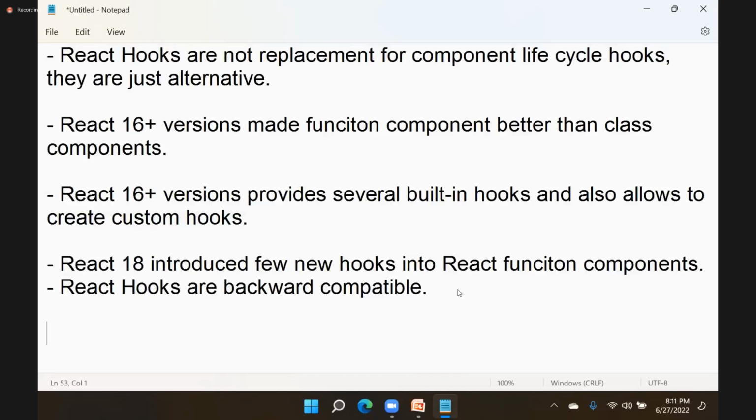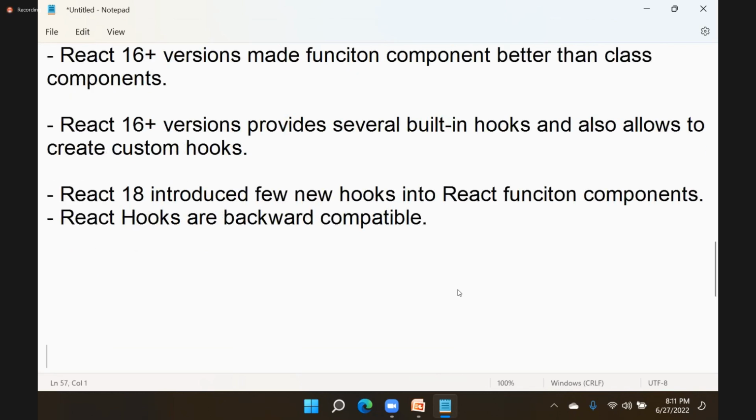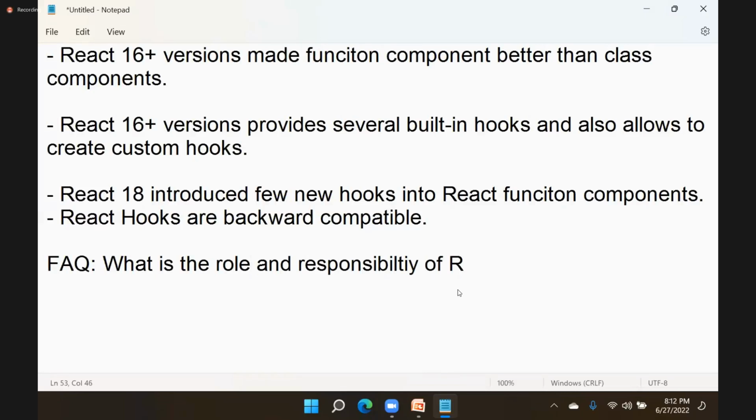Now, what are these hooks and how to use them? Some of them we already learned. A few hooks we already discussed, but some more we need to learn. Now, several questions are there. What can these hooks do? What is the responsibility of these hooks? So the question here is, what is the role and responsibility of React hooks?